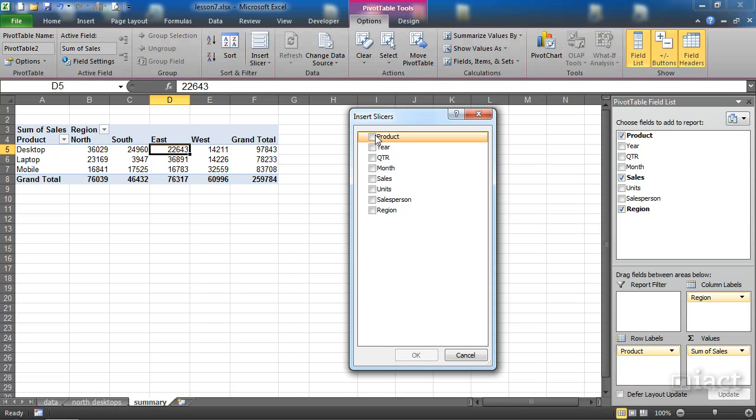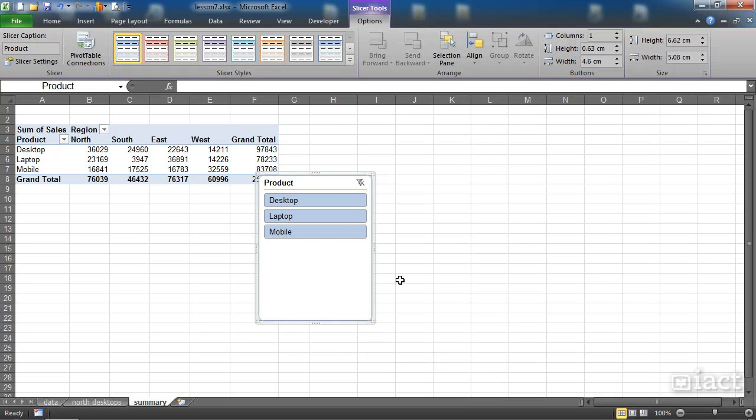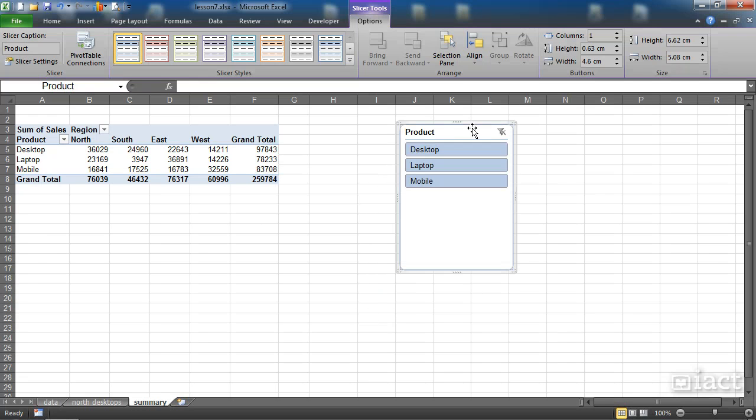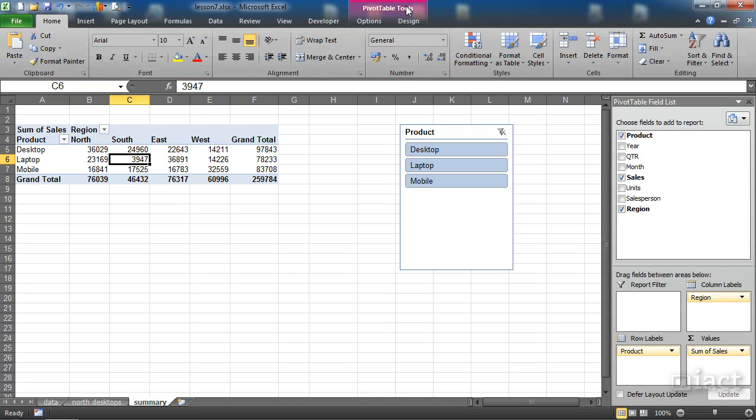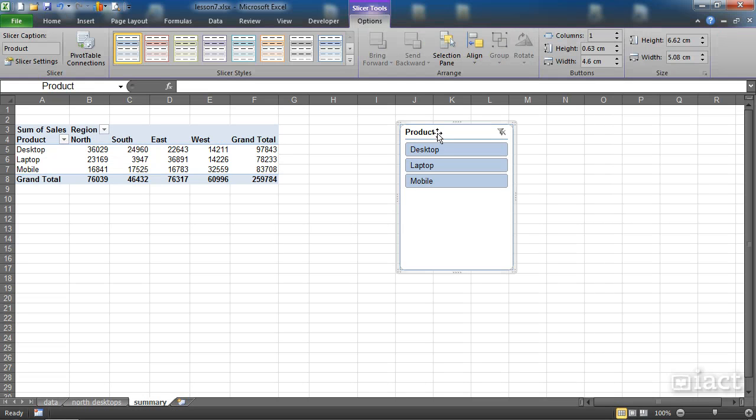I'm going to add just one slicer to begin with, and I'm going to add the product slicer and press OK. This opens up a little panel on my screen, and when this is selected, I see the slicer tool options at the top. Be aware when you click inside the pivot table, you don't see the slicer tools, you only see the pivot table tools. So make sure when you're talking about formatting the slicer that you click on the slicer itself in order to see its options.